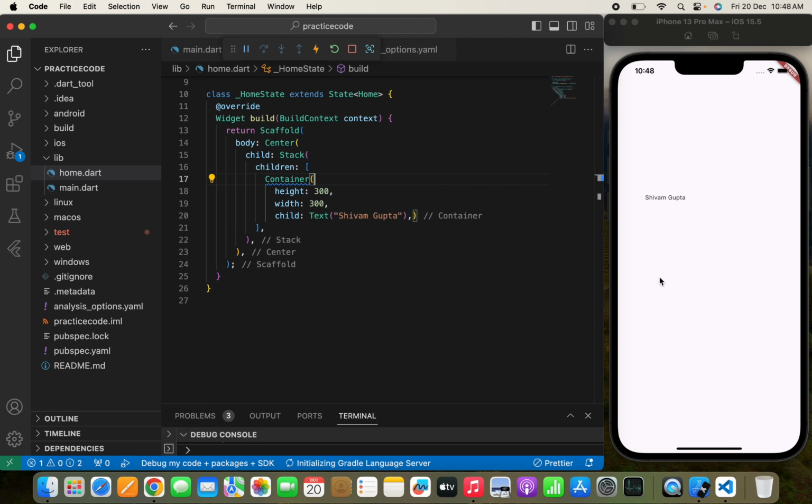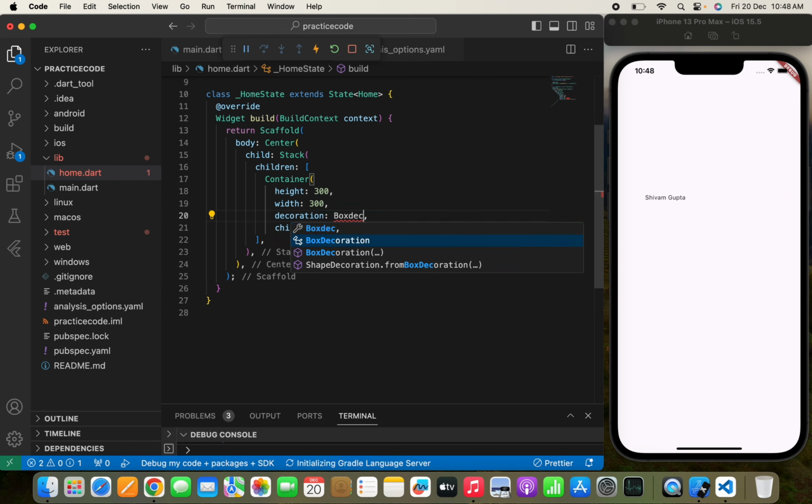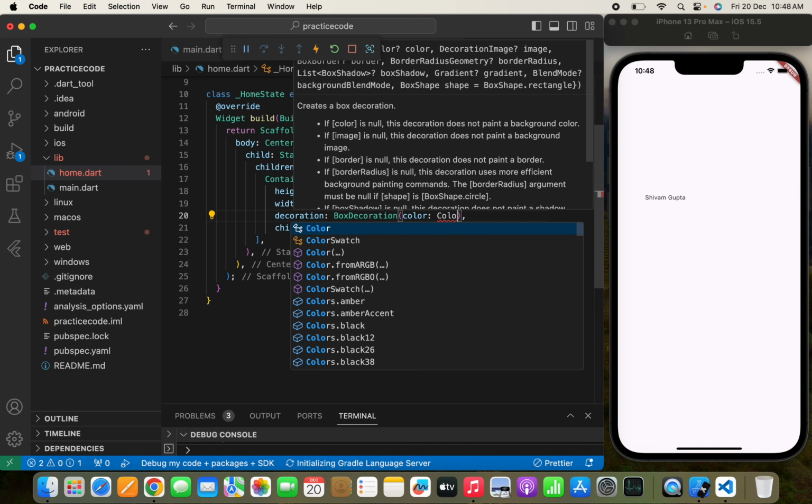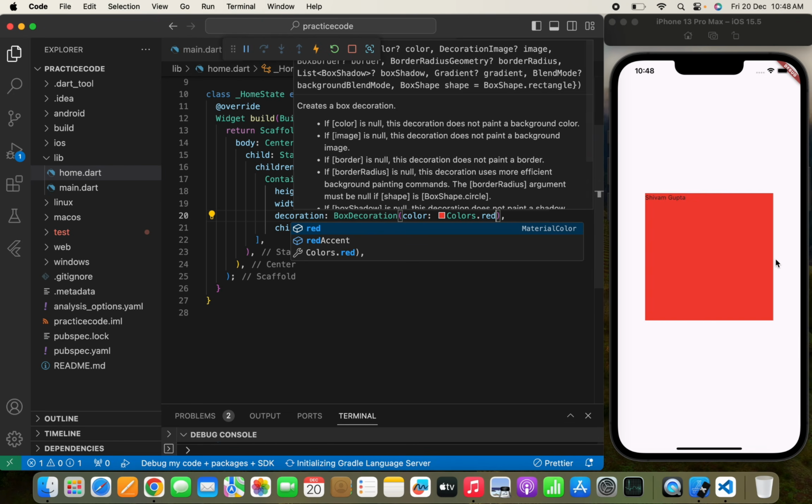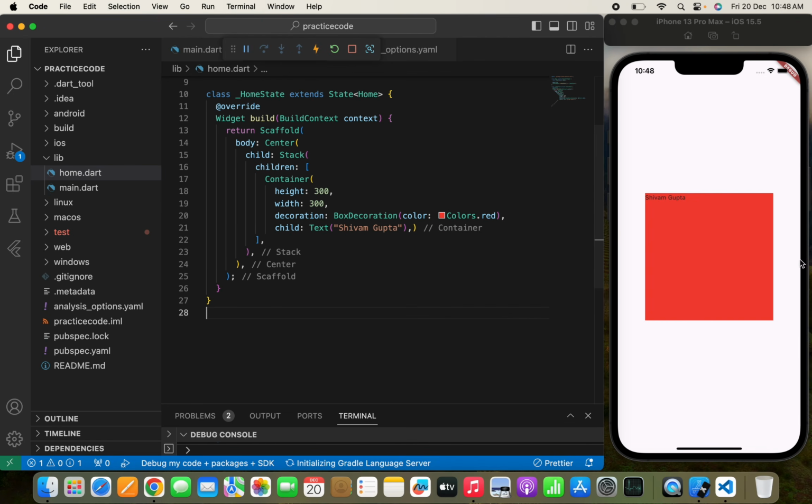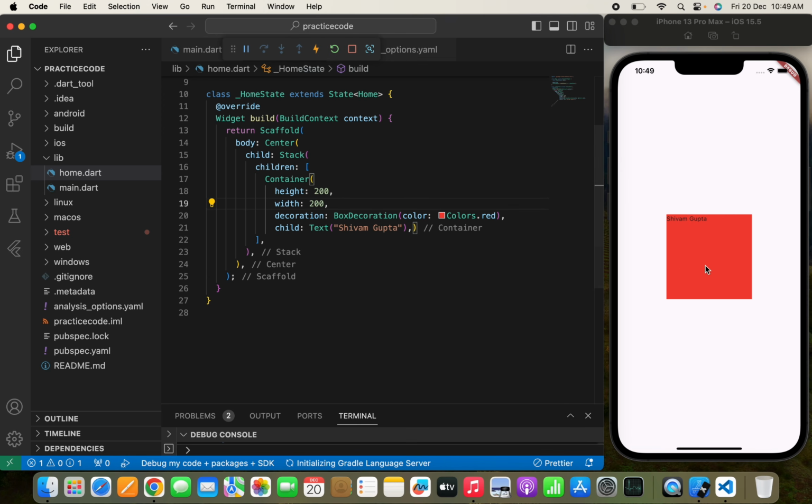Now to pass a color to the container, you need to use a decoration, a box decoration color, and we'll simply pass Colors dot red over here, and now you can see the container, and this is the container size that we have passed over here. Now if you want, you can decrease the height and width, and the container size will automatically decrease with the height and width you pass over here. Yeah, so this is the property where you can pass a height and width to the container.